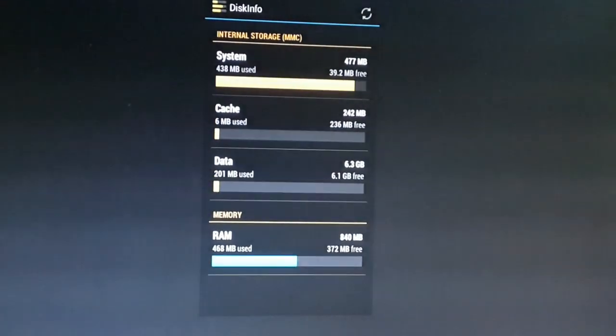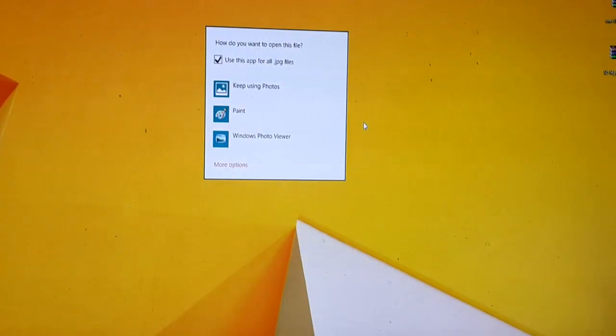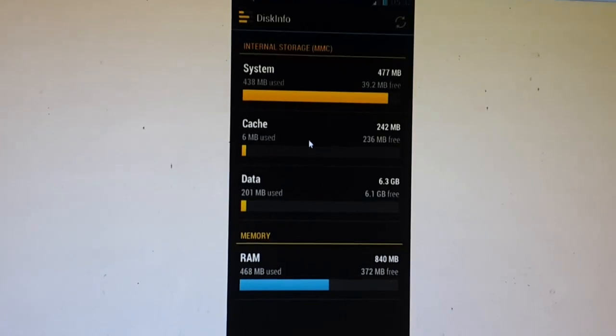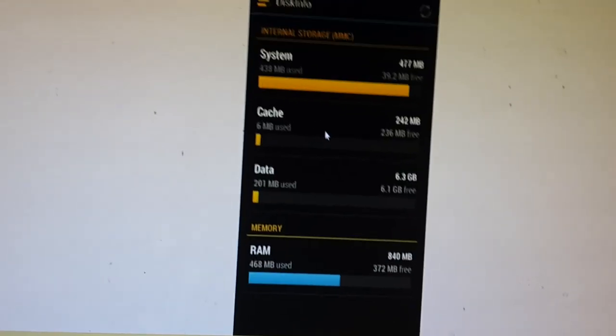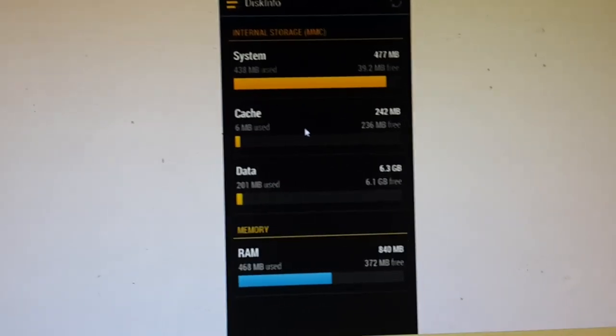Okay guys, now for a very important thing, as you are all aware of the fact that the Motorola Atrix 2 system partition is only 477 MB. I'm just going to open the picture. I have taken a screenshot from Disk Info. As you can see, this is the actual snapshot via the software Disk Info of the entire Motorola Atrix 2's internal partition. So as you can see, the system partition is only 477 MB.